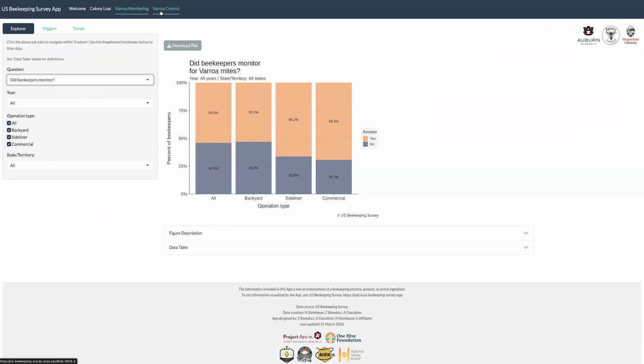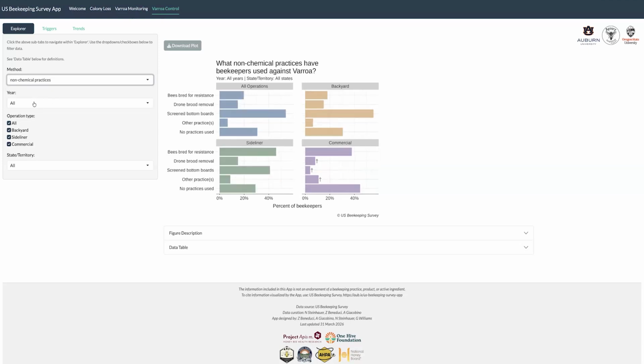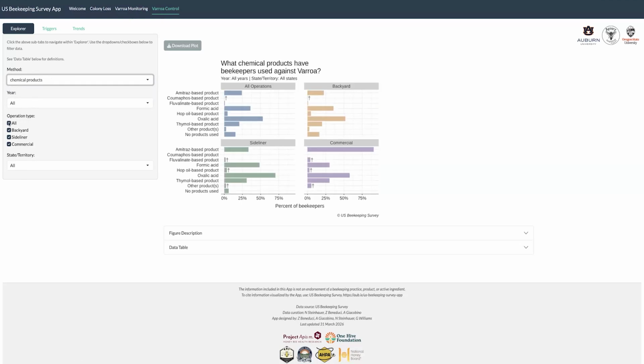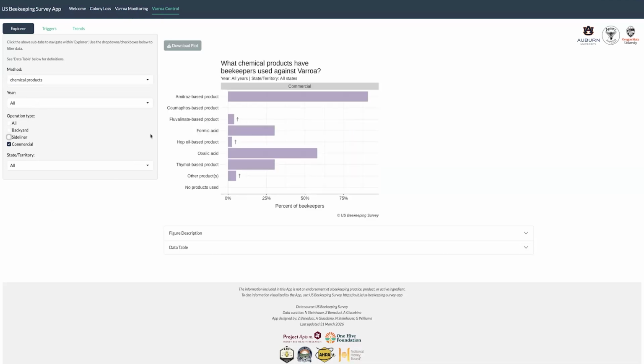Let's go check out the final tab that we have here, connected to Varroa control. So this one is highlighting a few different aspects of our survey. So for example, which chemical products were being used. You can also select the non-chemical practices. You can again choose the year, the operation type, and then state and territory. So for example, let's go look at chemical products. Let's have a look for commercial beekeepers this time. And we can see that the majority of commercial beekeepers were using an amitraz-based product at least once. A lot of them seem to be adopting oxalic acid.